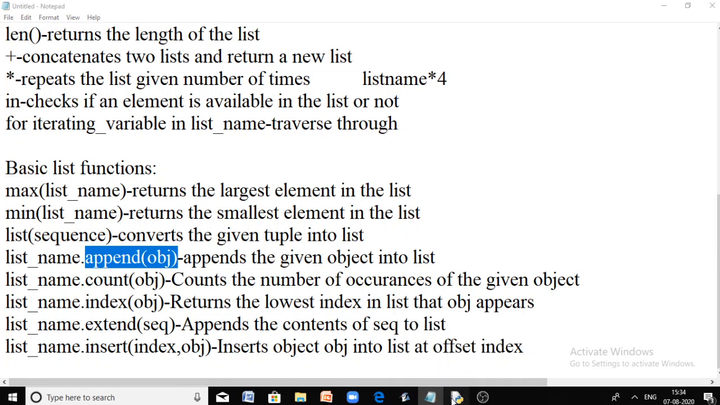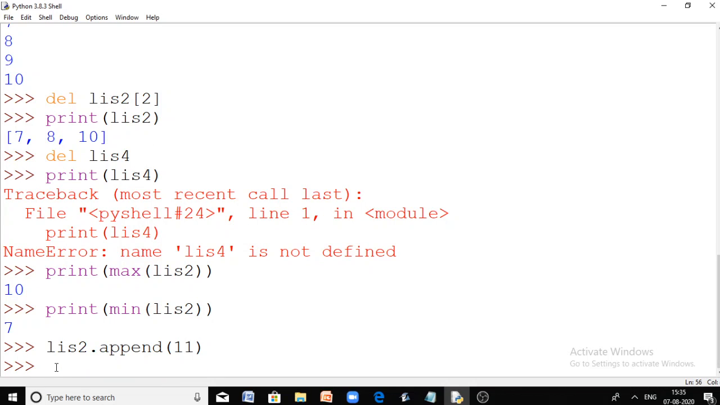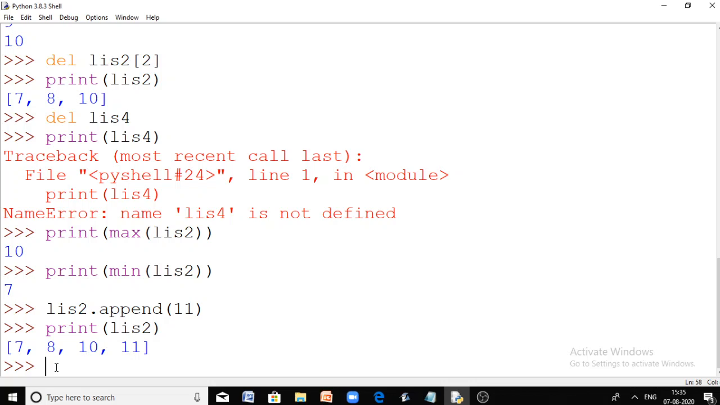Let us check the append method first. In list 2, I already deleted 9. Now let me add a value by using the append function, called using the list object: list 2 dot append of, for example, 11. I want to append 11 after 10, the last element in the list. Now press enter, and print list 2. Yes, now 11 is appended at the end of the existing list. The items in list 2 are now 7, 8, 10, and 11.